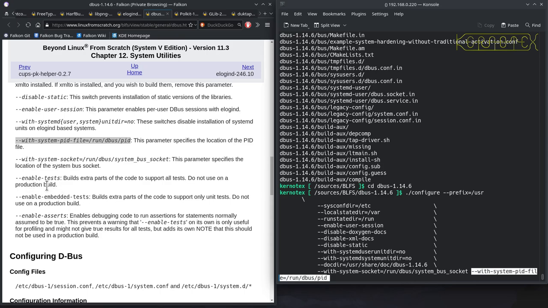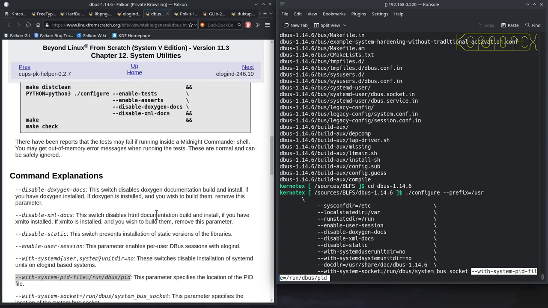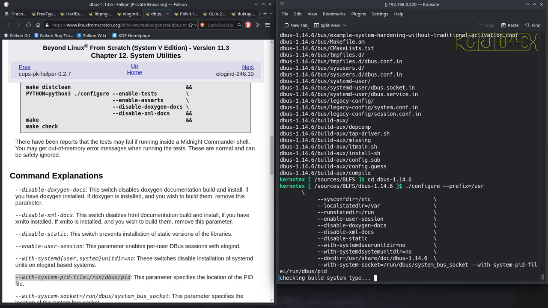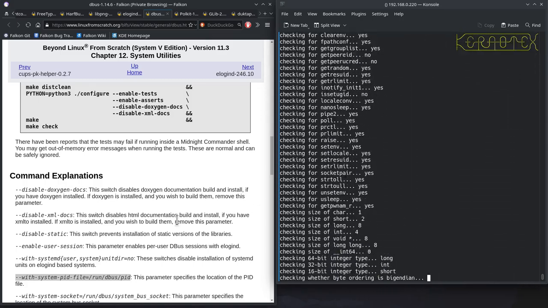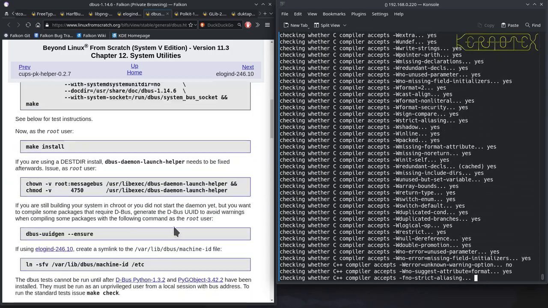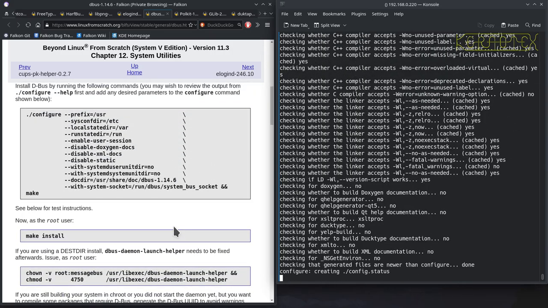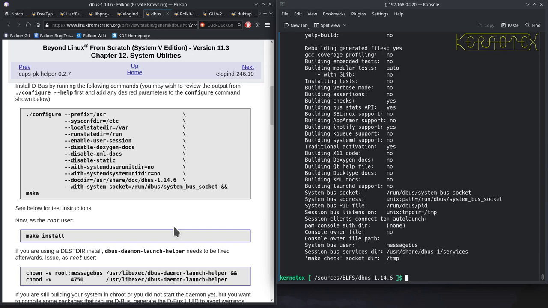Enable tests, do not use it on a production build. Enable embedded tests, do not use it on a production build. Enable asserts, so that enables debugging code, so I'll leave that out. So it's just really the with system PID file. I haven't got a note that I enabled that before, so whether that's something new or I didn't enable it or I did and forgot to make a note of it, I don't know. But we'll try it. It makes sense to have it. Right, so let's build this.